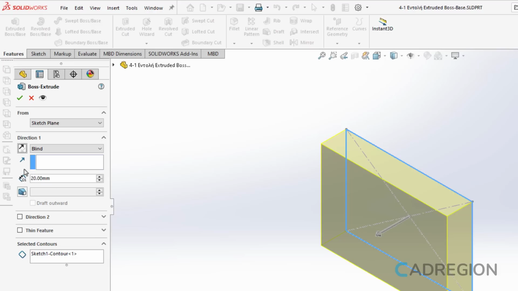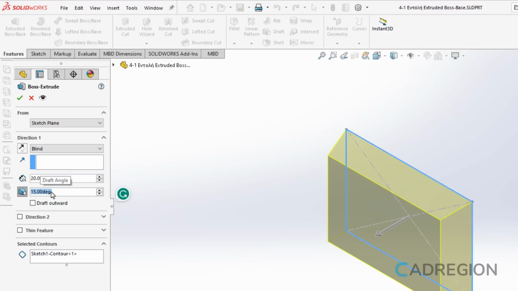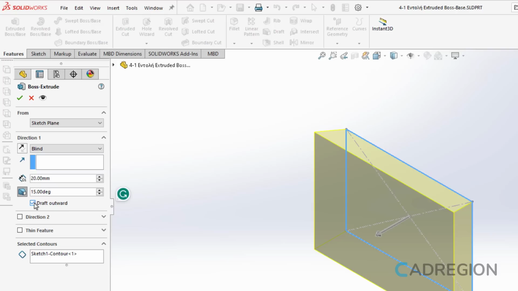You can also add draft to the extruded feature if you activate the draft option. Once you activate this option, you have to specify the draft angle. I will specify the draft angle to 15 degrees and notice how the 3D object changes. Now if I activate the draft outward option, then the direction of the draft changes.